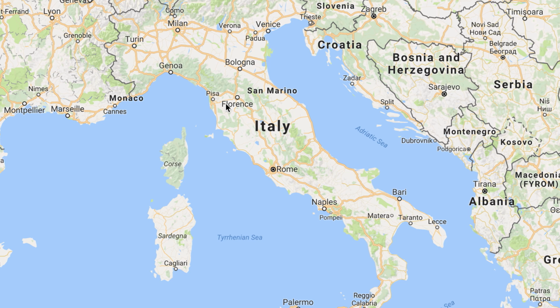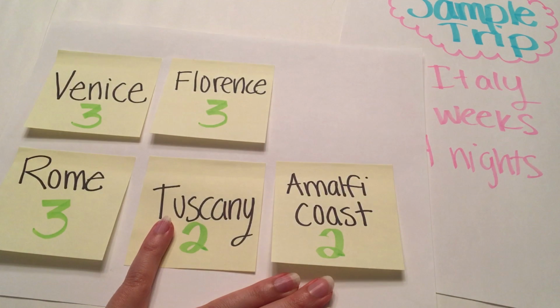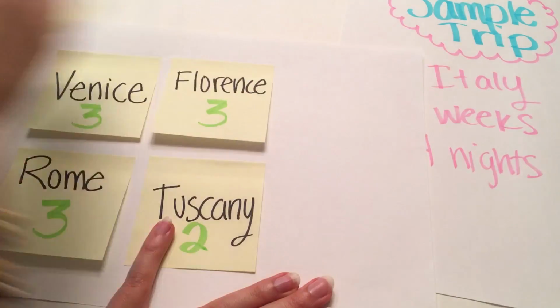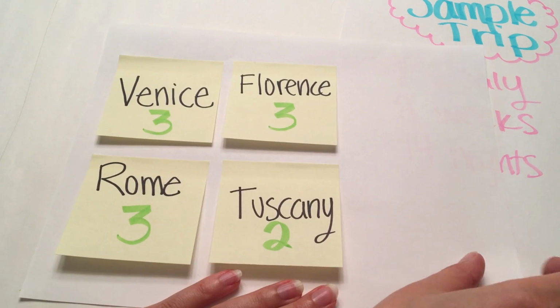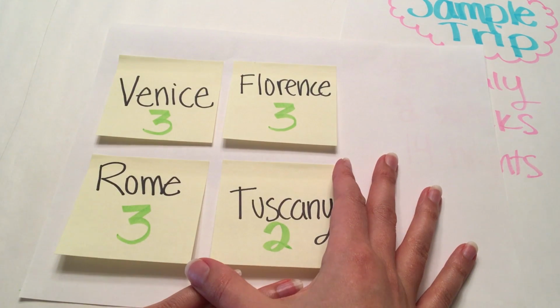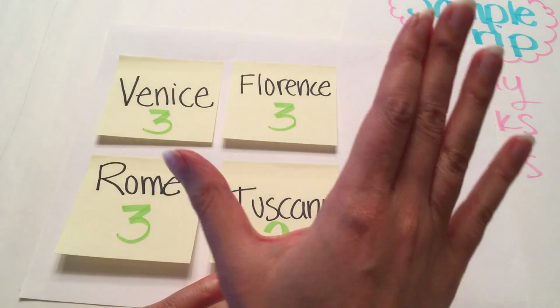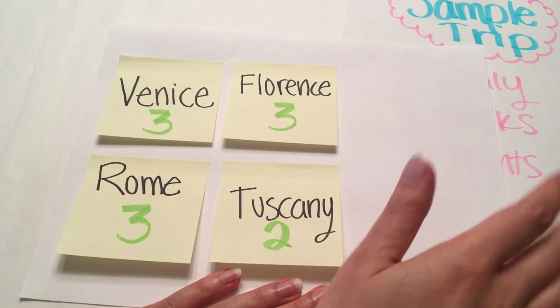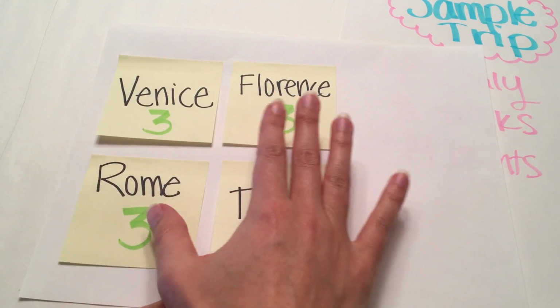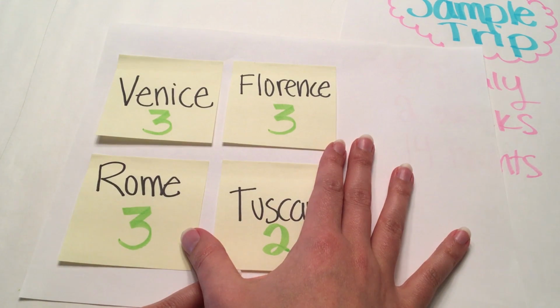So we're going to eliminate the Cinque Terre and the Amalfi Coast and know that we'll do those on another trip. Now, once we do this math again, we notice that we only have 11 nights planned. And that's good. You want to end up with fewer nights than you already have, because right now we have the minimum amount of time in each place.